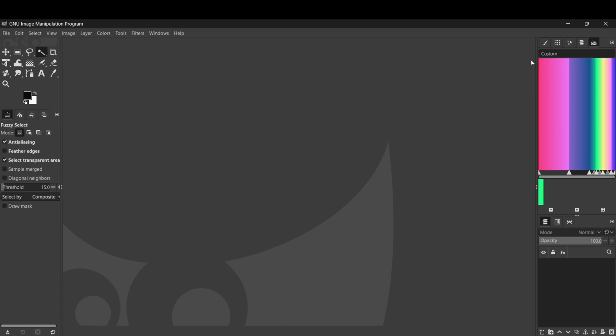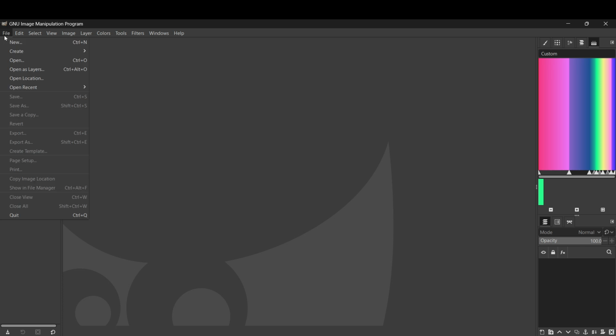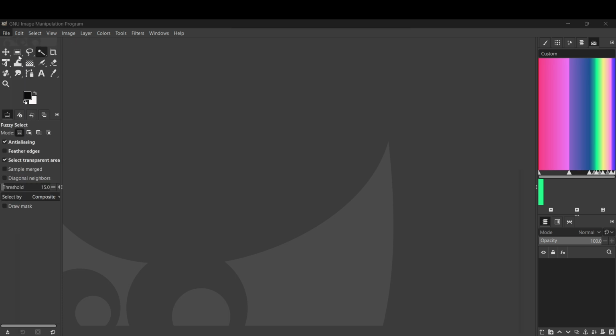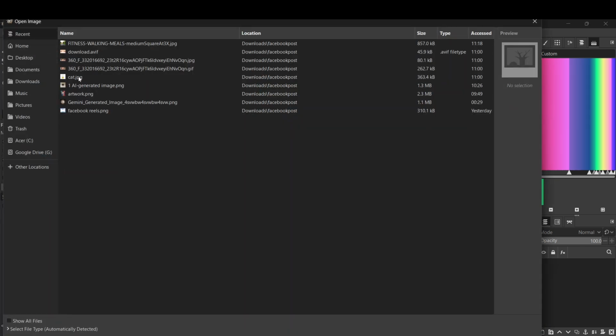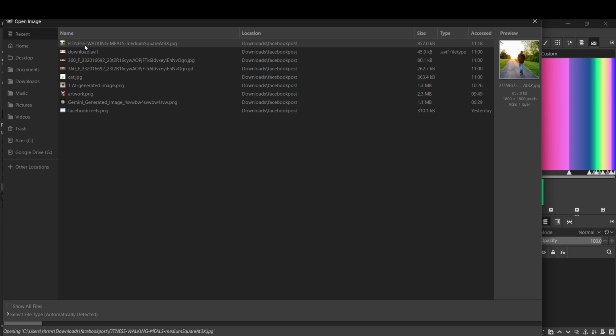Start by opening your image. In GIMP, go to File, then Open, and choose the file you want to work with. Larger, higher resolution images generally produce cleaner outlines, but any image will work. If your picture already has a transparent background, you're ahead of the game.